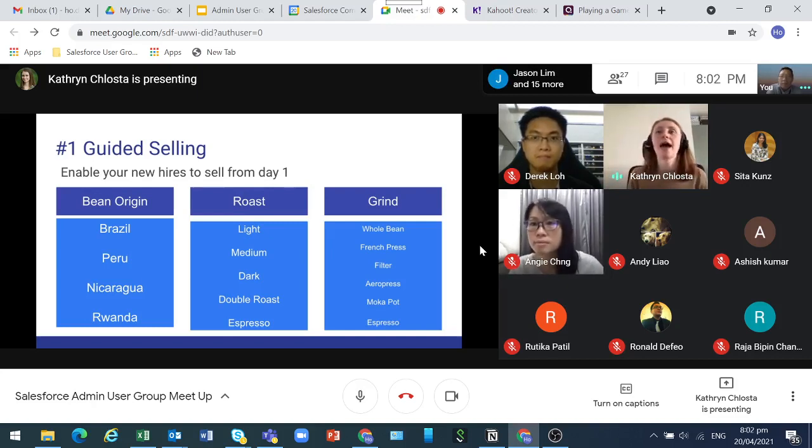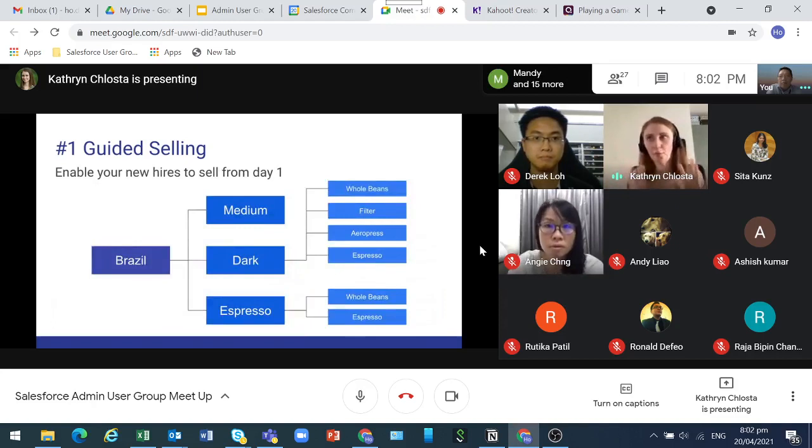So for example, here we have beans that come from Brazil, Peru, Nicaragua, Rwanda, and there's different types of roast, there's different types of grinds. So how can we put that together in a way that makes sense for the customer? And you can use that with guided selling. I just have a very simple flow diagram here, but let's say you've selected beans from Brazil, and after you select the beans from Brazil, the roast selection would filter to medium, dark, and espresso. And then let's say you select dark. Then it would automatically give you the 4 options of grinds that you can choose from. So you can choose whole beans, filter, AeroPress, or espresso. But if you selected espresso, it would only give you the 2 options, whole beans or espresso.